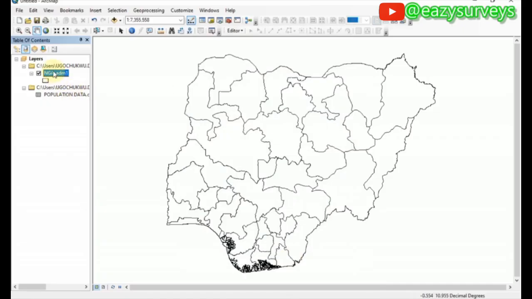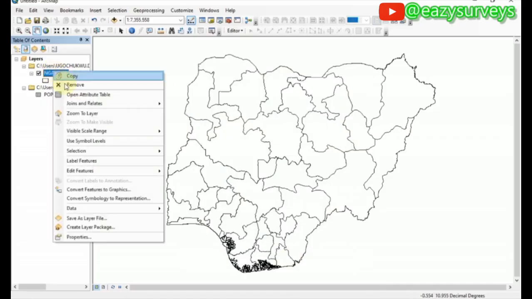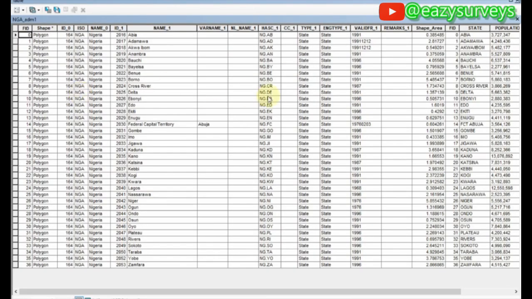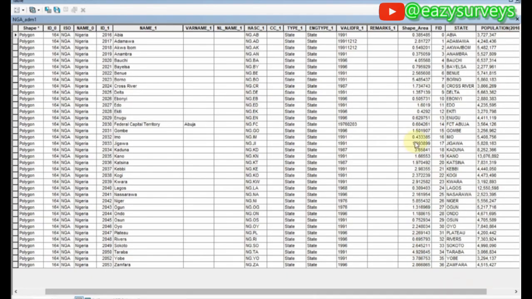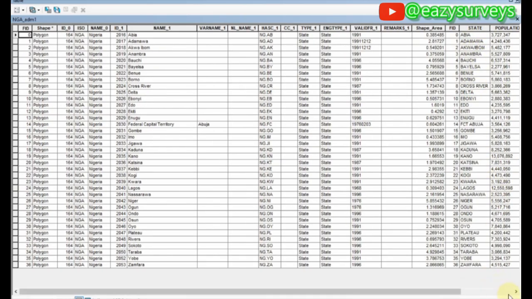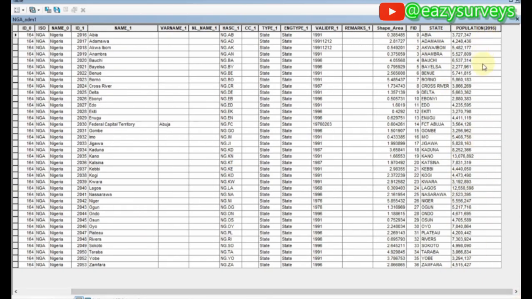So let's view the population data under the shapefile of our study area by right clicking and going to open attribute table. You click on that. So therefore you can see it here. This is the information, the FID, the state and the population data, 2016. So therefore the next thing to do is to add the field for the area. We want to calculate each area of the states within the study area.